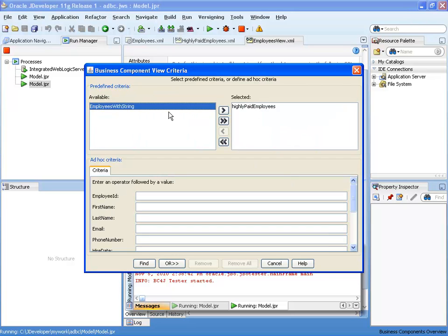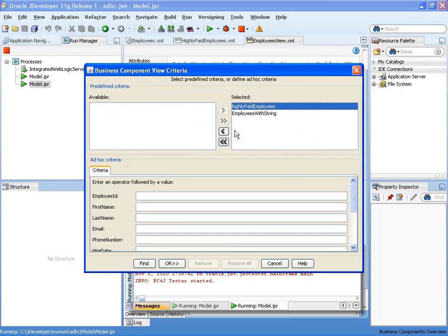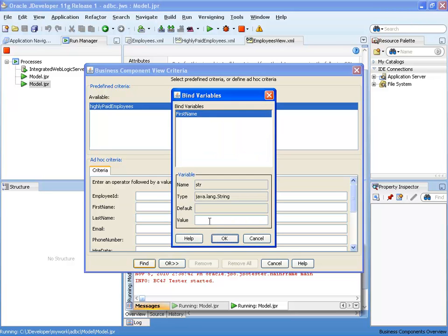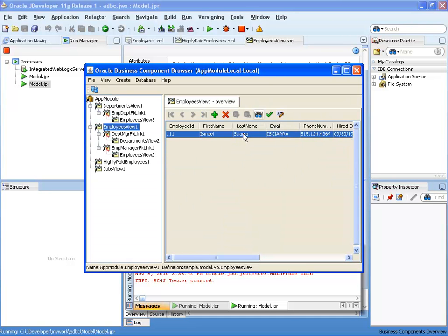We can then add another condition or remove one of the conditions, and for example look for employees who have SC somewhere in their name. For example, this guy.